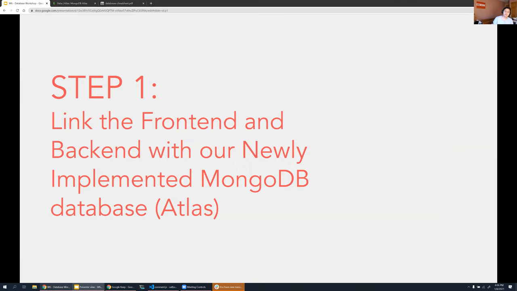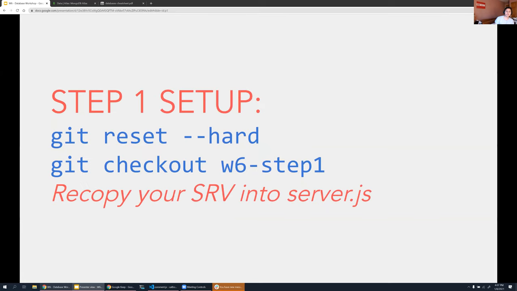Okay, so now that we have the model set up, we want to actually connect our API. Instead of just using a variable that we hard-coded in the last two workshops, we want to actually talk to MongoDB. So you're going to have to do git reset --hard, git checkout workshop-step-1. And again, you want to go to server.js line 20, I think it's 21 or 27, and take the SRV that you had in the previous step and put it there. I'll give you guys like 20 seconds to do this.